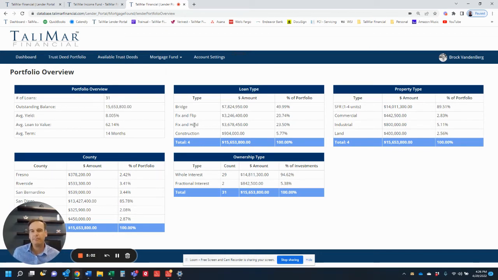On the fix and flip and fix and hold, on the other hand, the borrower's intention is to update the property. If it's a house, they may be going in and updating the kitchen and bathrooms, adding new flooring, paint, what have you. In the case of a fix and flip loan, their exit strategy is to physically sell the property. In a fix and hold, they're going to fix it, rehab it, bring a tenant in, and then refinance the property with more conventional financing.